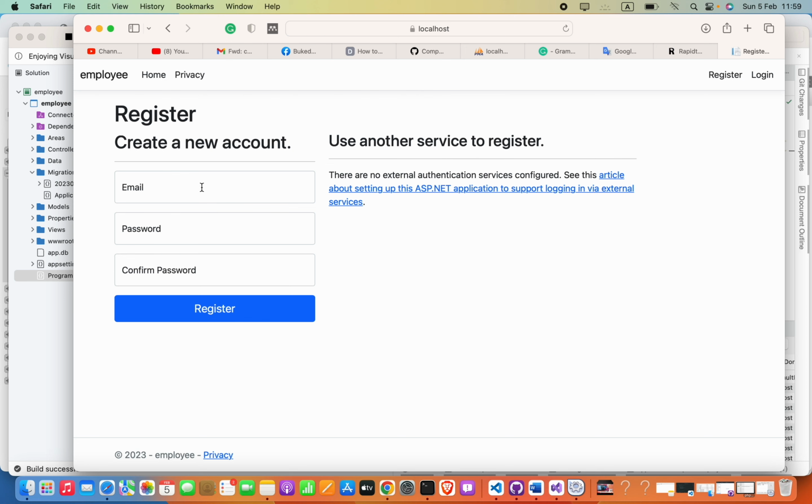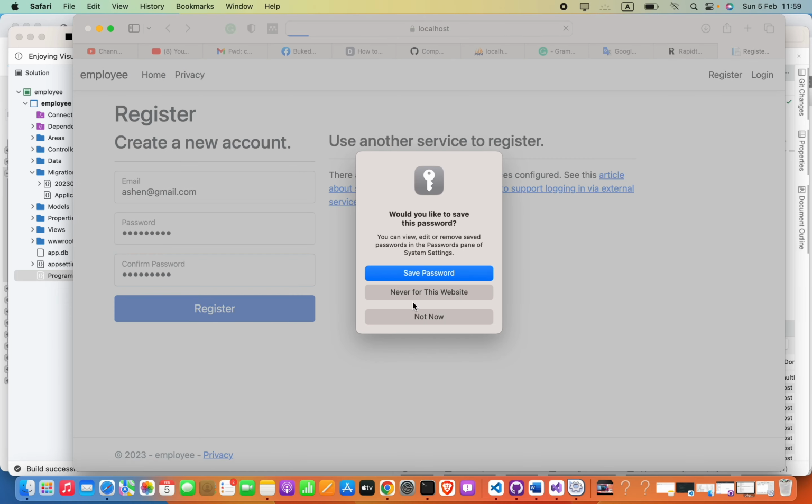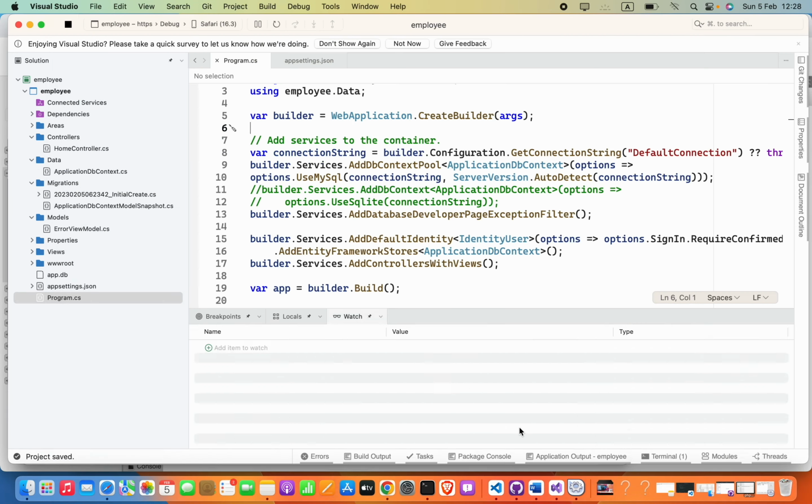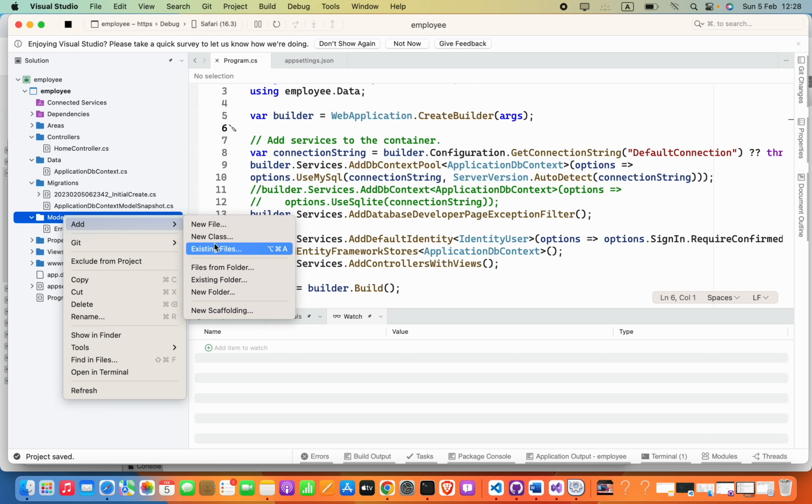Now I will press register and then enter some email, also the password. Okay, registration is a success. The next thing I'm going to do is create a new table using the code first approach. In this Models folder, I'm going to create a new class. Right click, add new class.